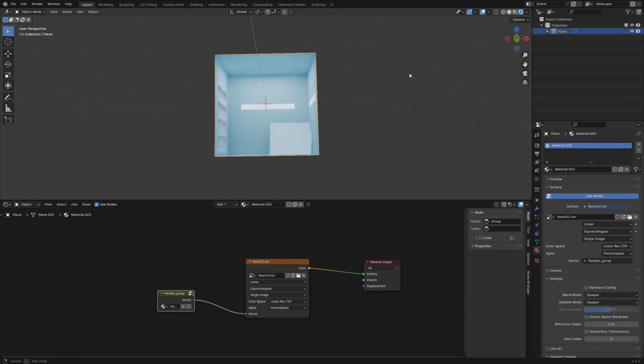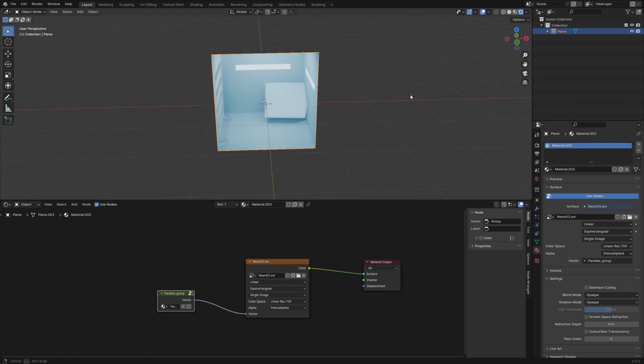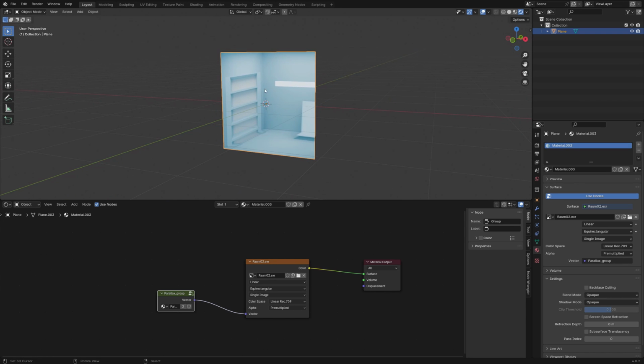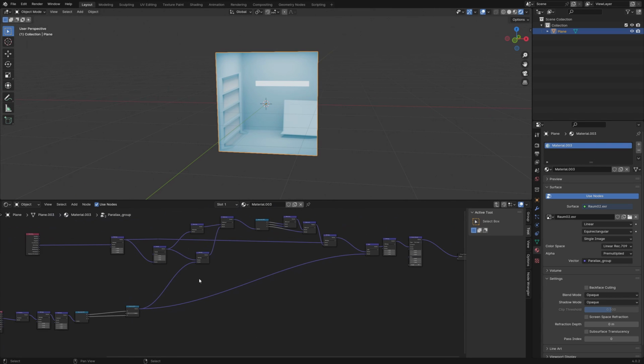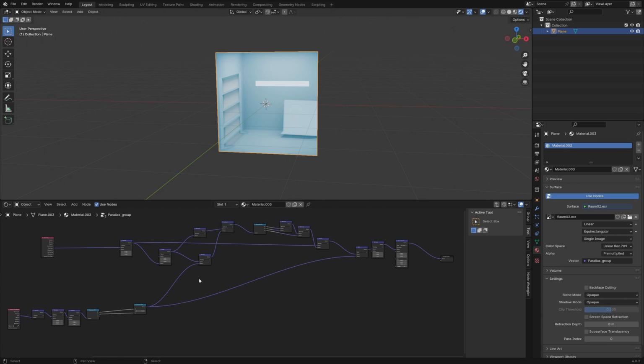When I switch to rendered view and move the viewport around, it creates the illusion of a room. Let's tap into the node group. I've got this shader from Cedric Aguilar's YouTube channel. And he got this shader from someone who built this in Unity.